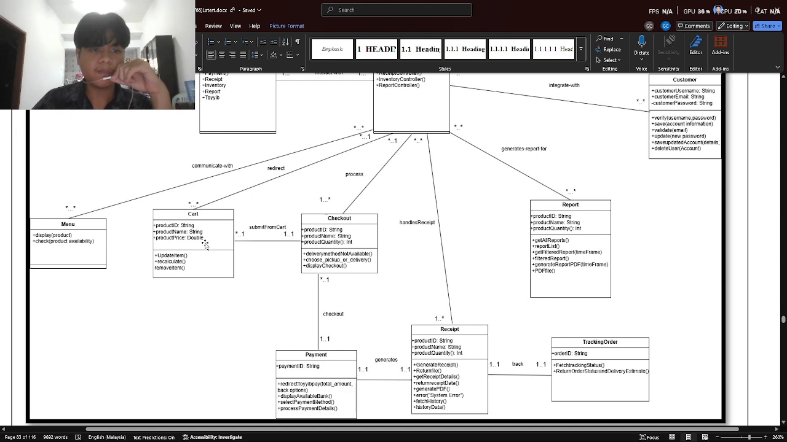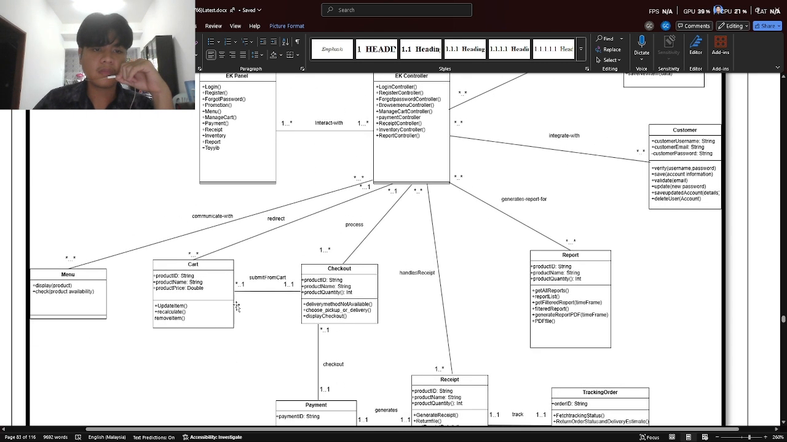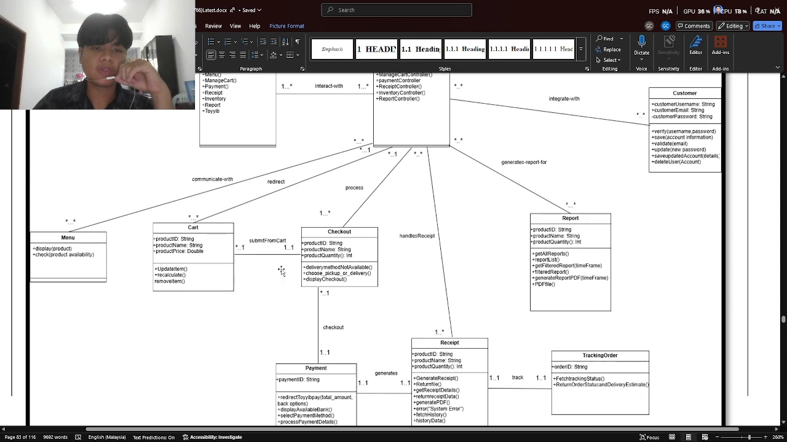The next one is the class diagram for card. It has three variables: product ID is string, product name is string, and product price is double. The operations are update item, recalculate, and remove item. The card redirects with the EK controller. The link from the card to the checkout is submit from card, which is many to one, and checkout is one to many, one to one.